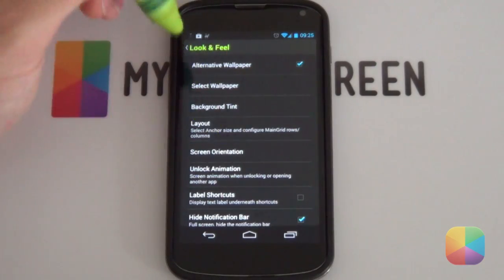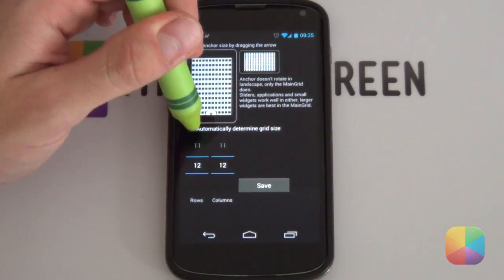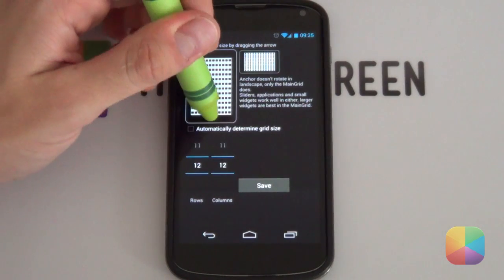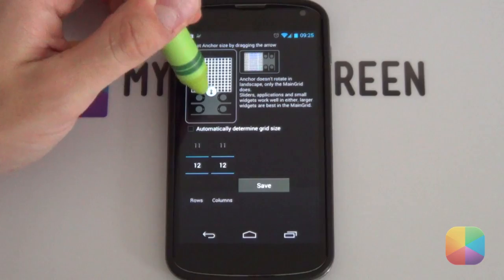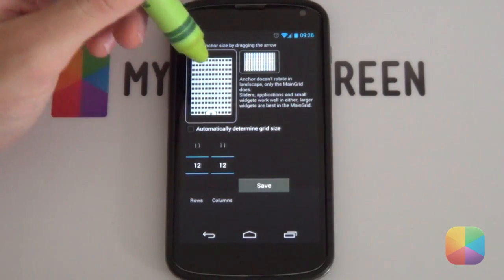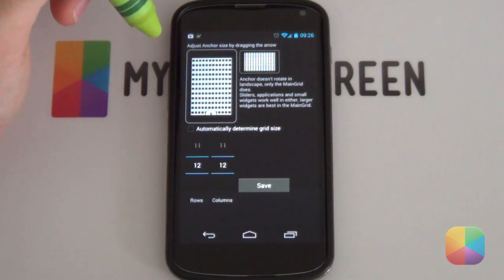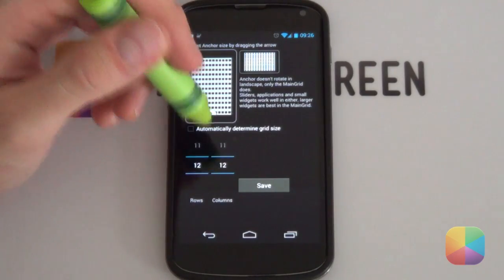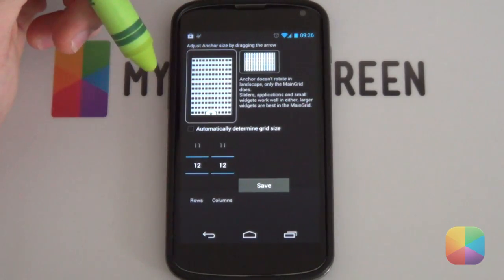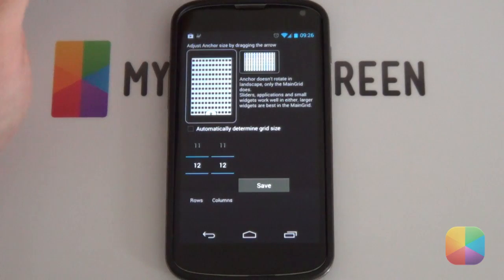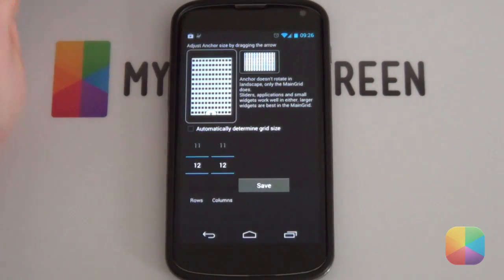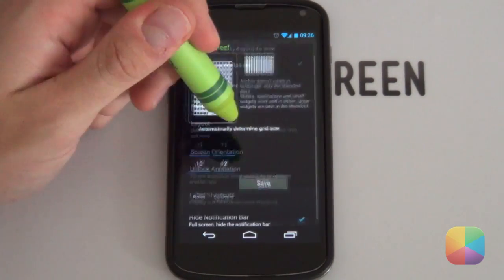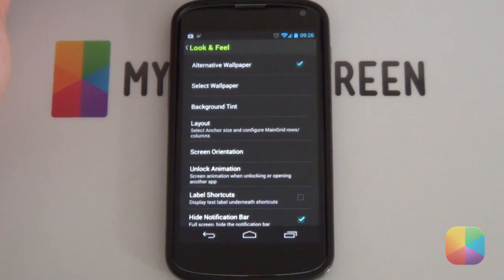Next up, you want to jump into your layout, whereby you want to deselect automatically determine grid size, and also make sure that if you've got this little padding area over here, if it's halfway, you bring it all the way down to the bottom, just so you can get in all your skins and widgets. Now I do recommend going for quite a large grid size, because it makes things a whole lot easier and it doesn't hurt the lock screen at all. So I went for a 12 by 12. It worked very well for me, so I'm just going to select save right now, and that is that done.